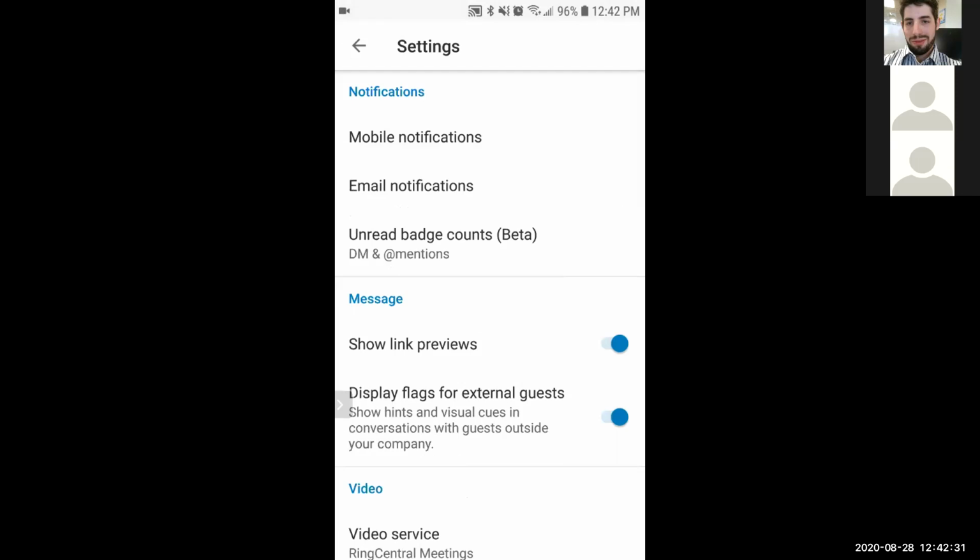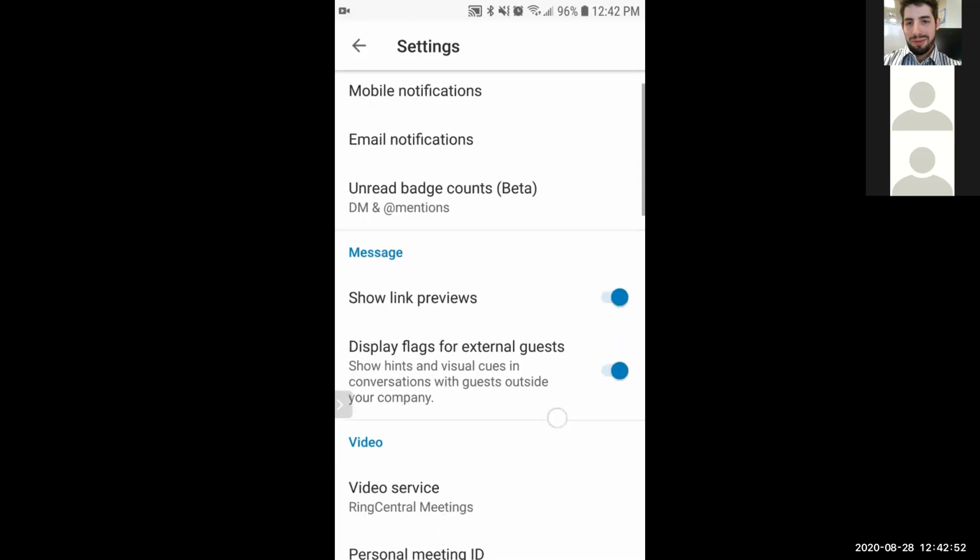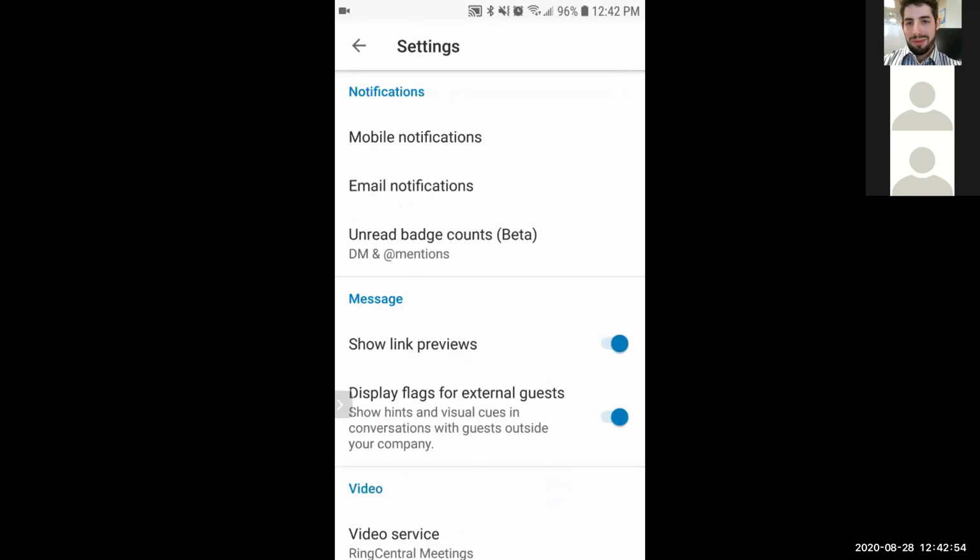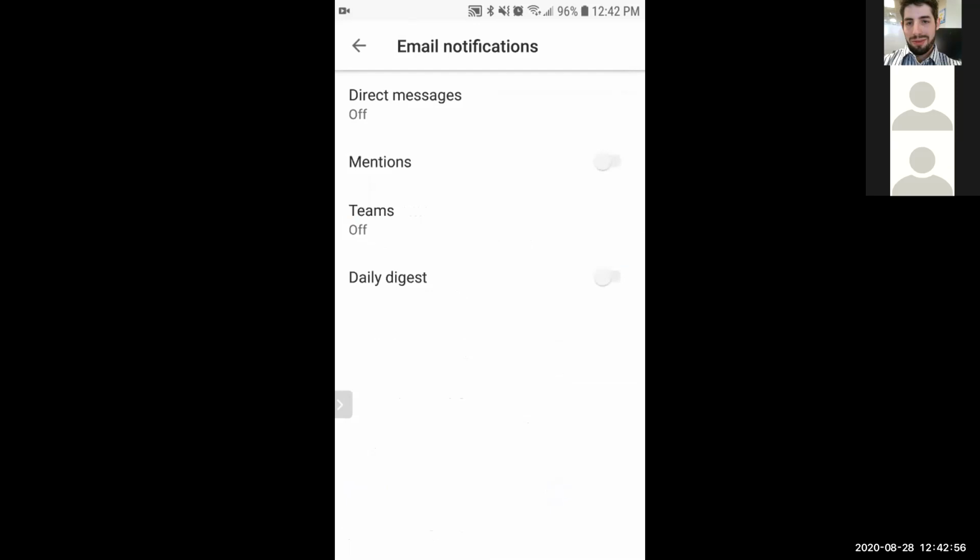Another question, if I turn on do not disturb, will texts still come through? No. Well, they'll come through later when you turn off do not disturb. But as long as that's turned on, it blocks all notifications until you turn that off. So it just sort of backs up your notifications and stores them until that is done. Email notifications then. Again, you can turn off notifications here if you want to.